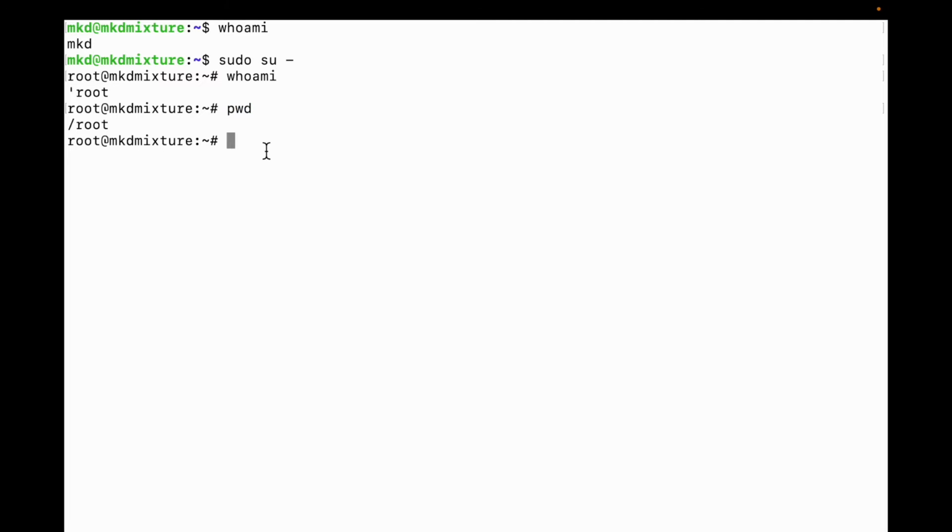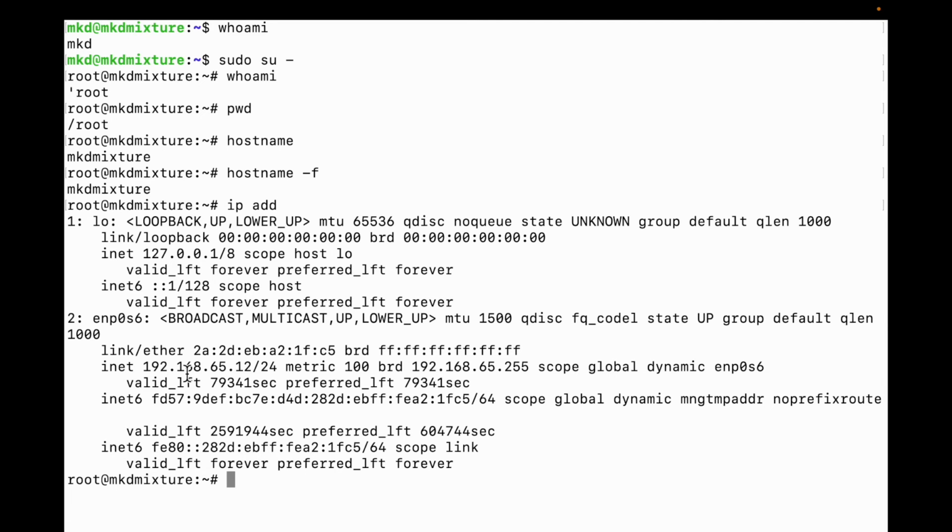Okay, and then another important command is to know the machine name. If you want to know the machine name, you can type hostname and hostname -f. If you type hostname -f, then it will give the fully qualified domain name. Okay, if you want to know the IP address, you need to type ip add. You can see this is the IP address I am using. So if you want to use PuTTY or something, then you can use this IP.